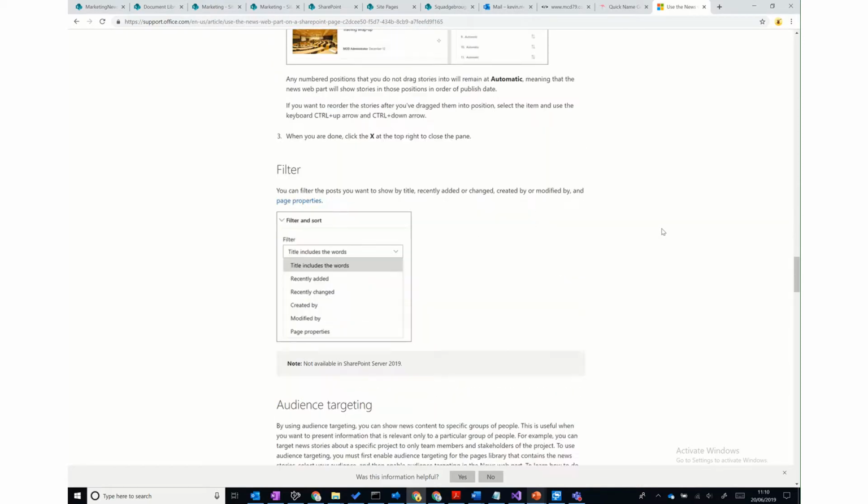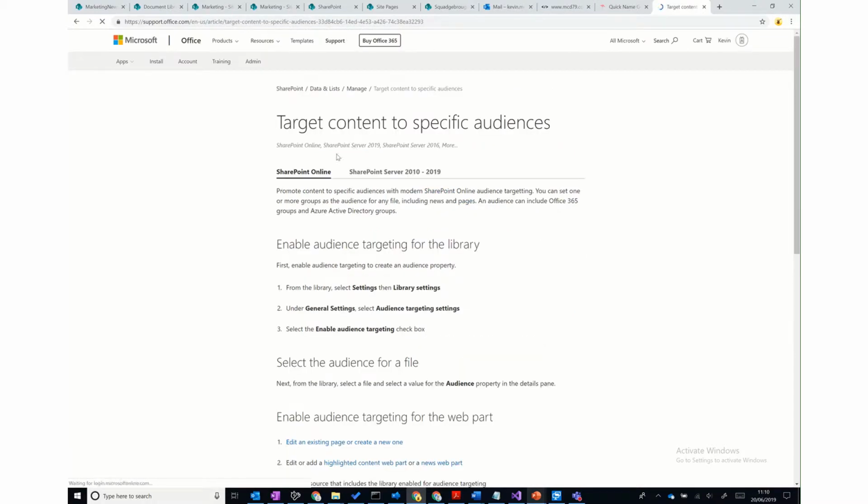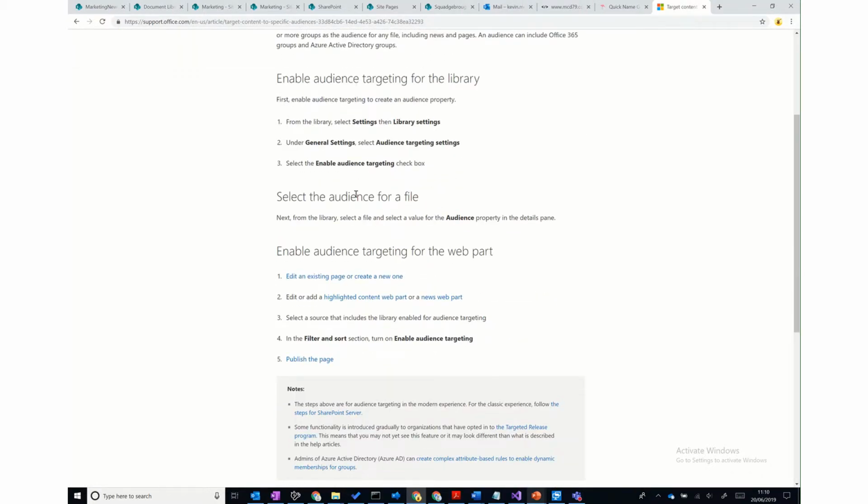But near the bottom is a complete section on audience targeting, which you can jump to there to target audiences. You can see there's a difference for SharePoint Online on there. The steps that I've talked through are all on here. So you can enable the audience. You can select a file and select a value for the audience property in the details pane. This is the bit that I'm not seeing applied to environments yet, and we'll update this video as soon as it is.